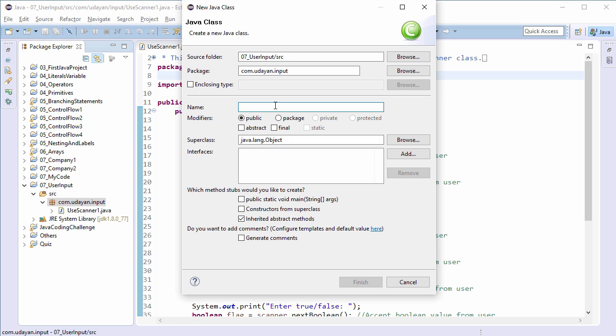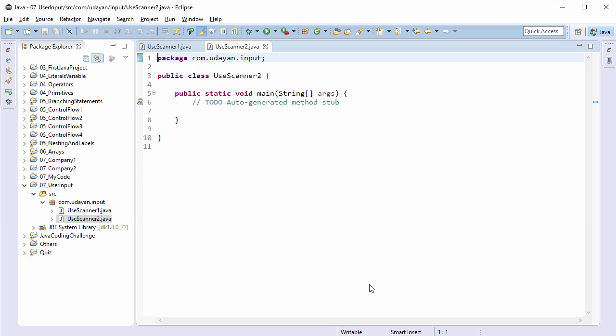Type class name, UseScanner2. Select the checkbox next to main method and click on Finish button. We have UseScanner2.java file under com.util.input package. Remove the to-do statement. Press Ctrl D.